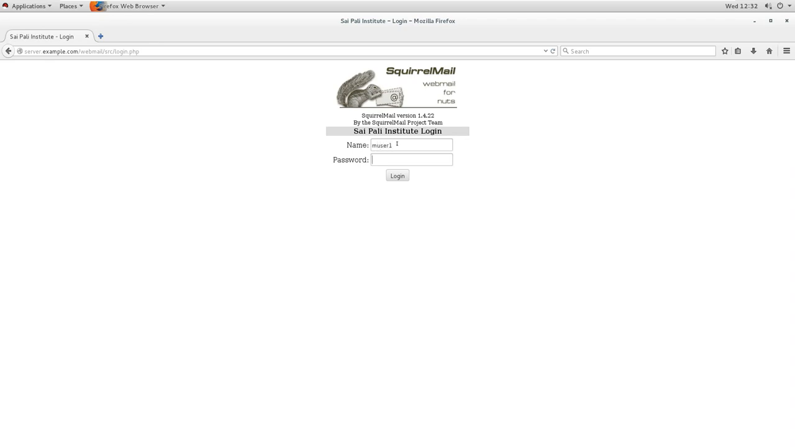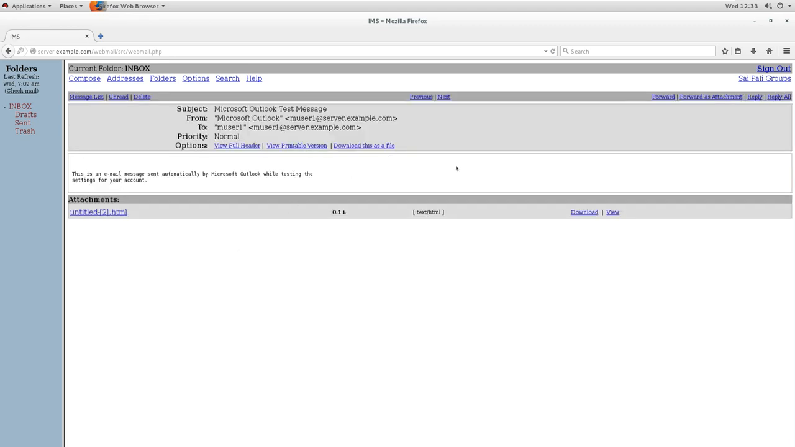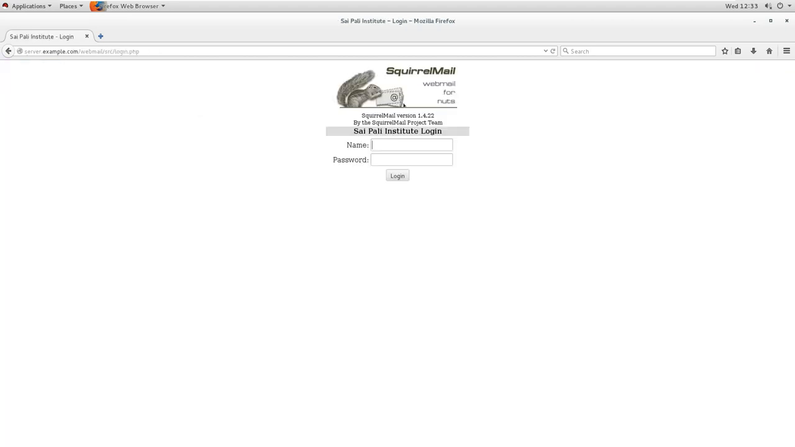M user 1, password ABC, and it can also log in. And it can see the mails and whatever. And this user was also logged in onto Outlook, so these are the mails from Outlook. So you can see it is very easy and simple, and you can access this from anywhere, from a Windows machine, Linux machine, whoever can access your server can access this. It is like Gmail web. It is webmail like Gmail, Yahoo, Outlook, but it is very simple and small, easy to configure and easy to use also.